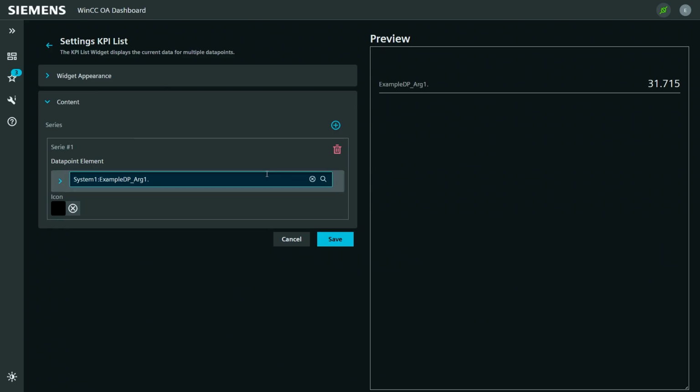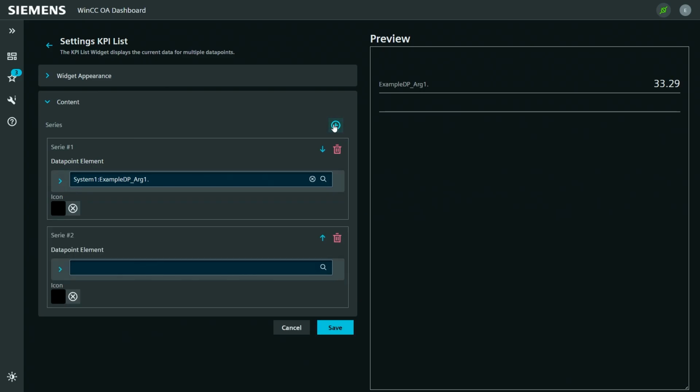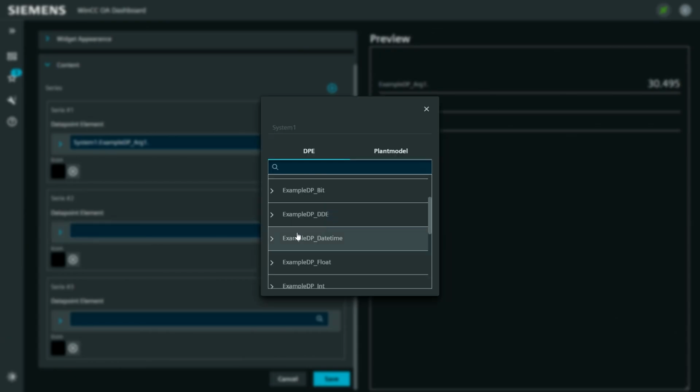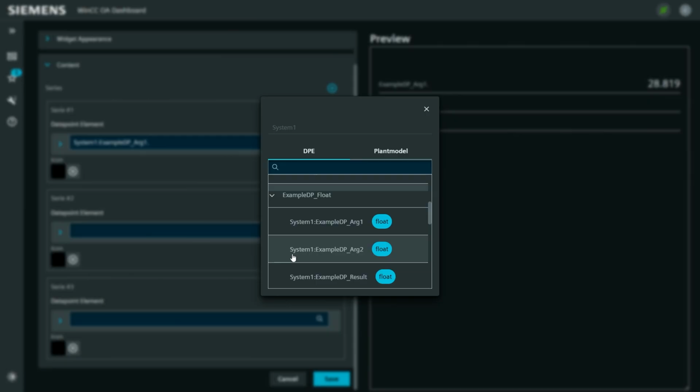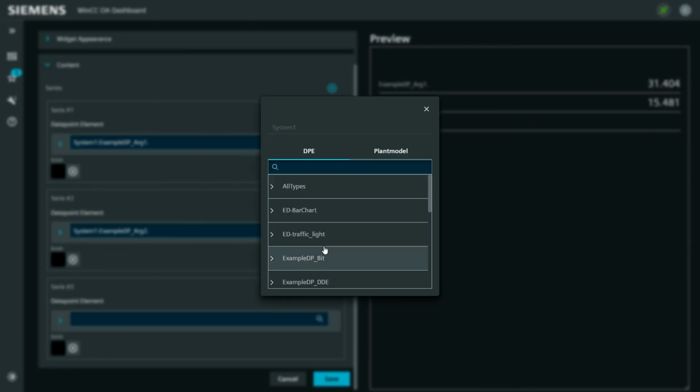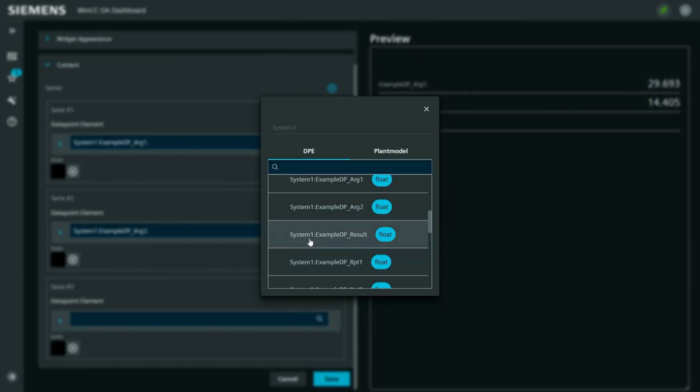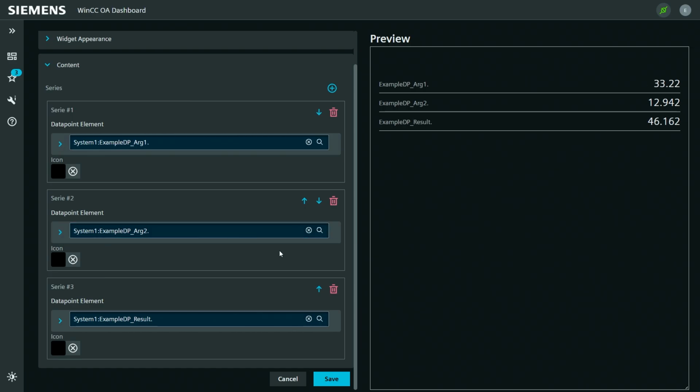Maybe this widget makes sense to show more than one data point type. So I will add two new series. Again, pick a data point, and also one for the third series. And this is how the widget looks.